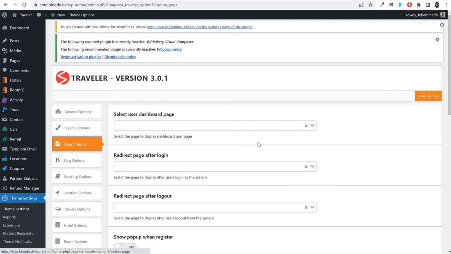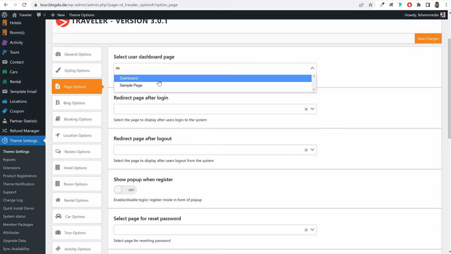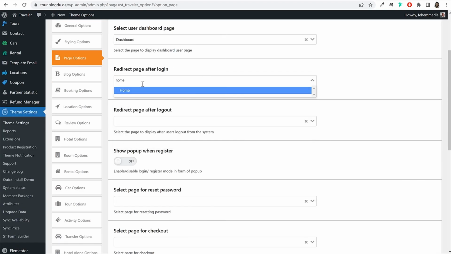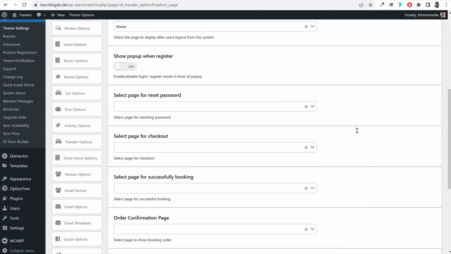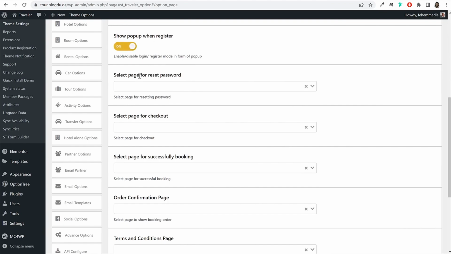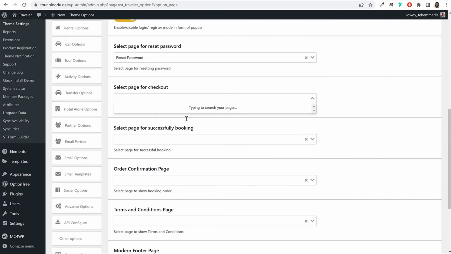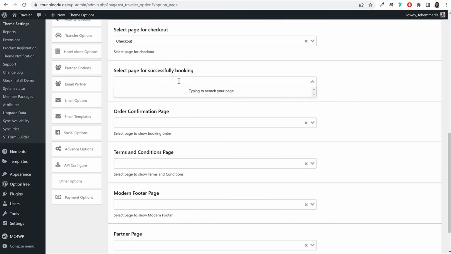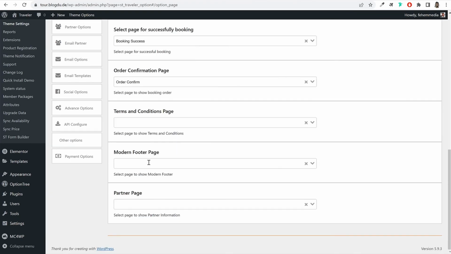And now select the page options, and here we just have to set those pages that we have created. So for the dashboard page, obviously we'll search for the dashboard page. Now where do you want to redirect your users after they log in? So after they log in, maybe you want to redirect them to the home page, or maybe to the dashboard page. Similarly, after they log out, and show pop-up when register, you can select this thing. Select page for reset password. We have created this page, reset password page. Checkout, select the regular checkout page. Okay, just the checkout. Okay, select page for successful booking. So select booking success page, order confirm page. We have created all these pages. You just have to select those pages over here.